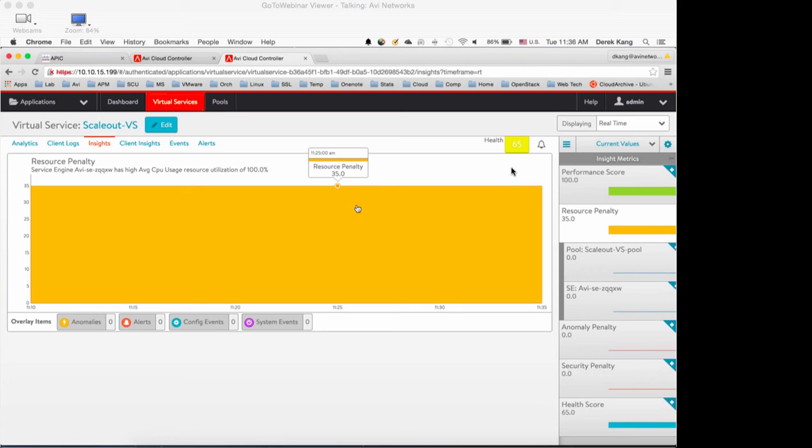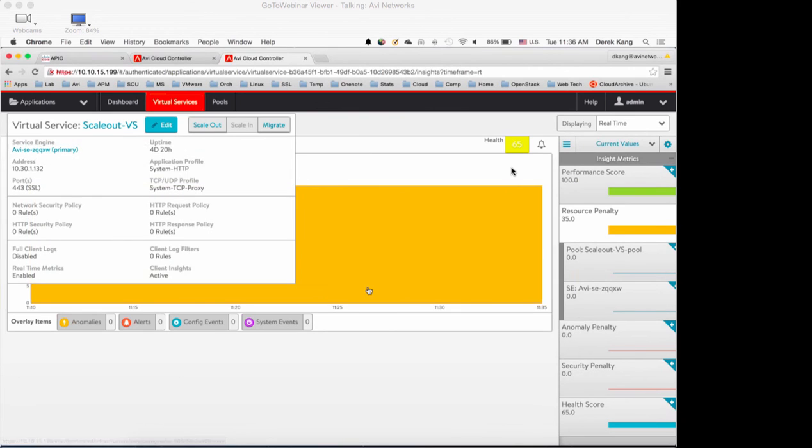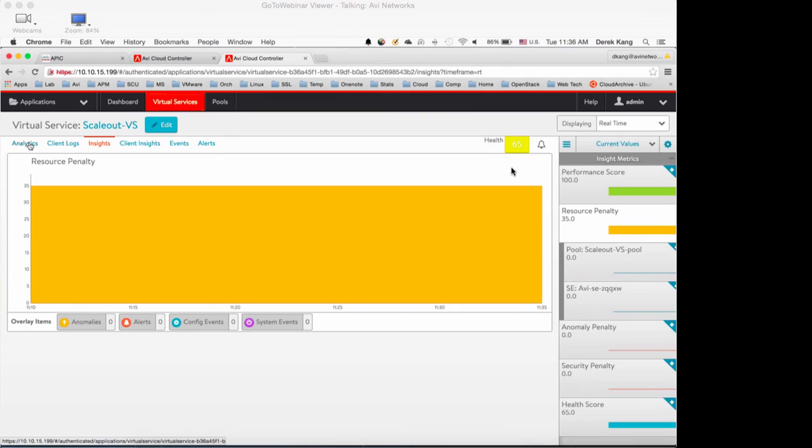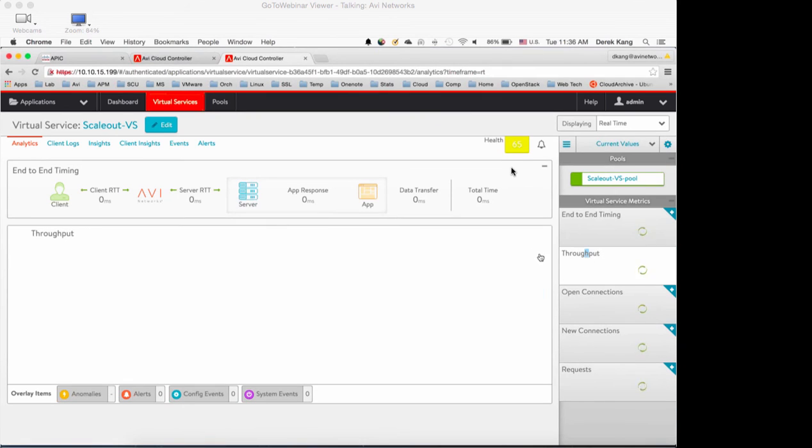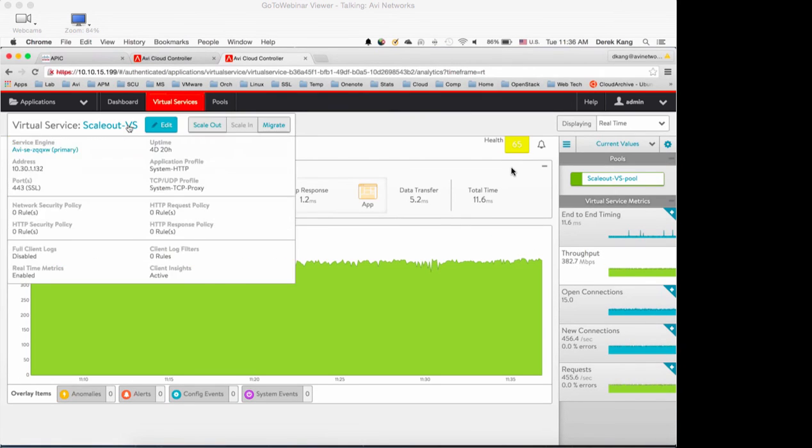So for demo purposes, I'm going to do a manual scale out. Let me go back to the analytics dashboard, look at the throughput, and go to this VIP. As you can see here, it is served by one service engine, or one VM. I'm going to click on scale out. And as I said, in a normal environment, this would be automated based on parameters.